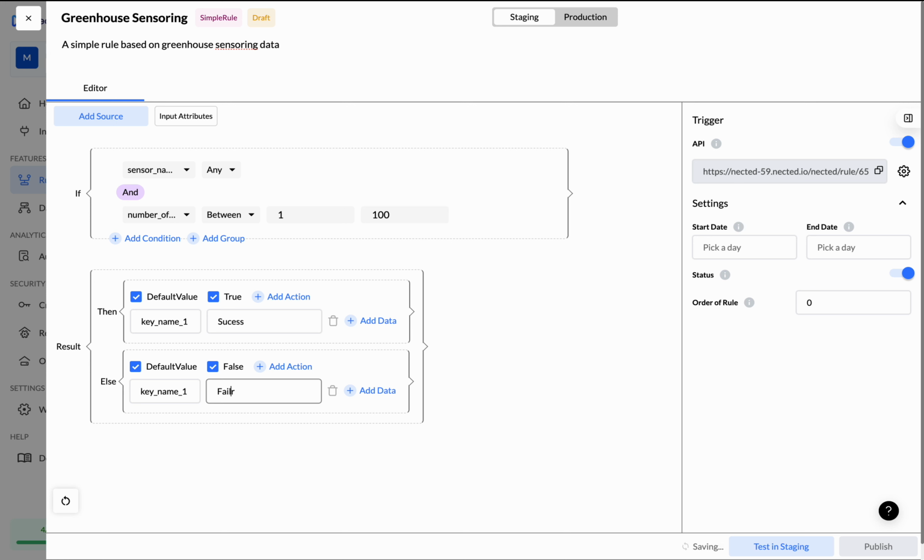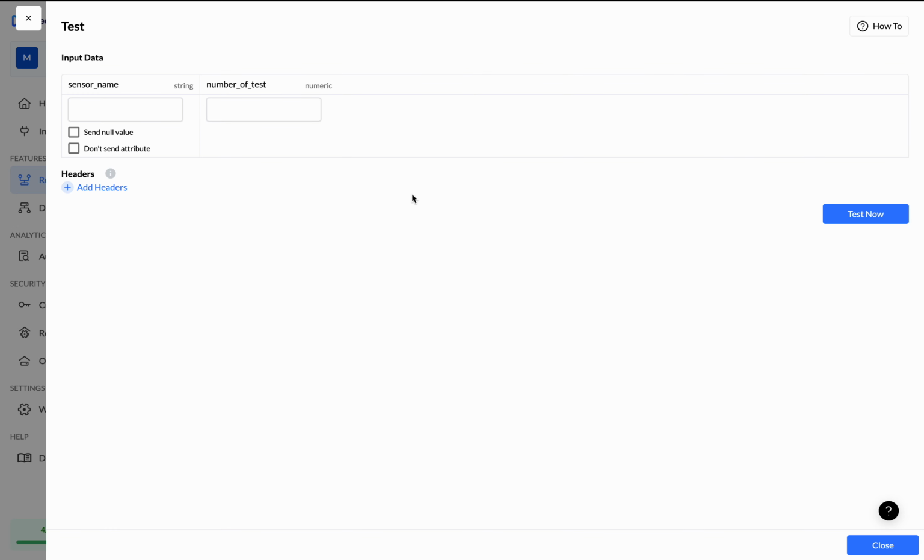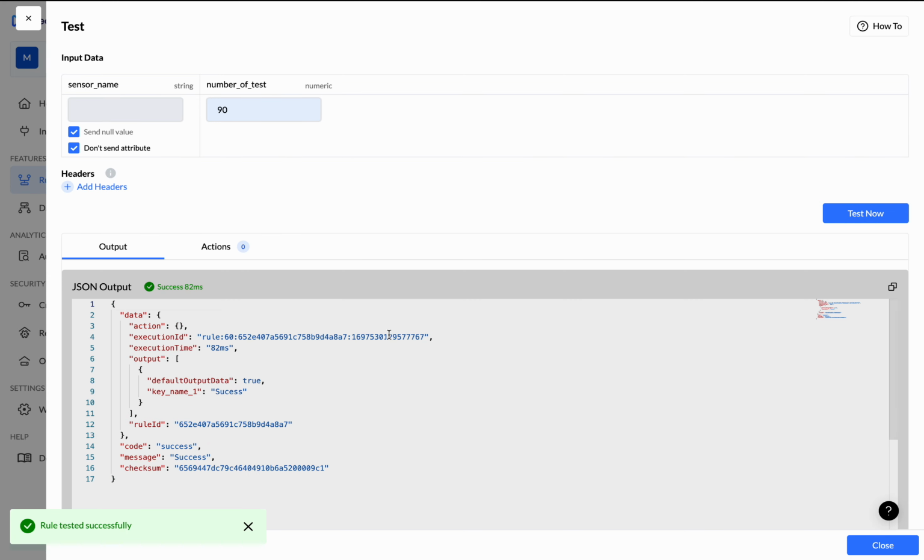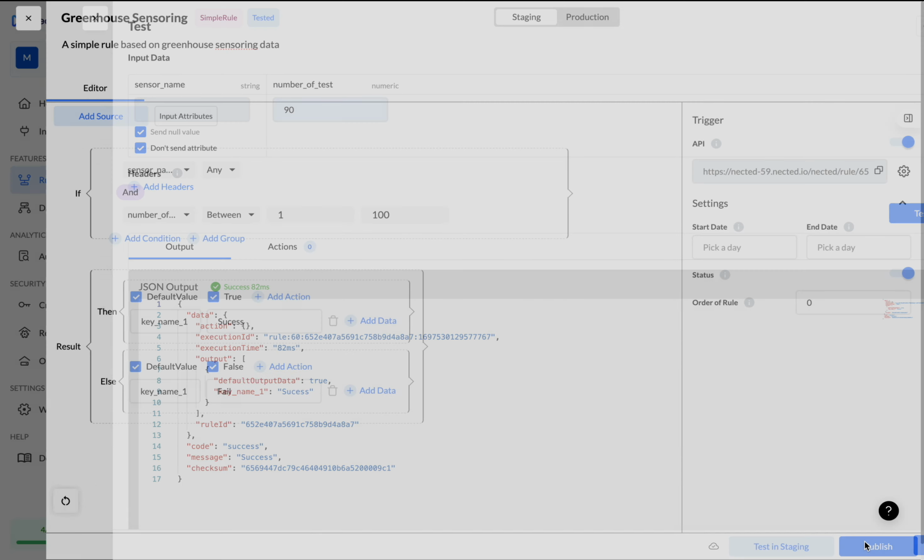Okay, sorry, let's make it fail. Okay, so now I can make it null and don't save any attribute, and I can make it 90. Now test it. See, it is successful, because I have set the sensor name any, that means it can be null, it can be not null. That doesn't make any change in the output. So I can close it.